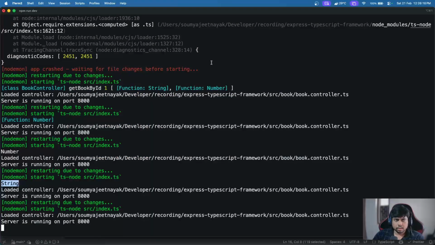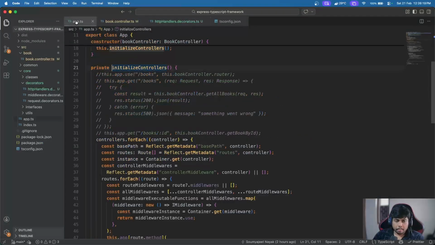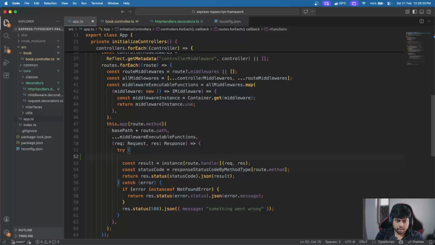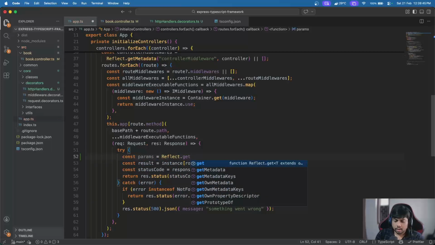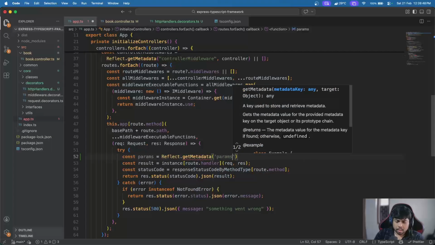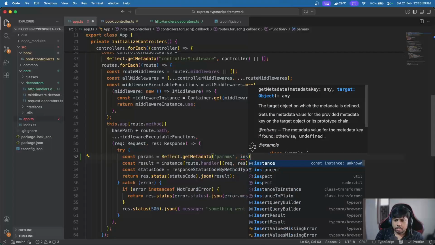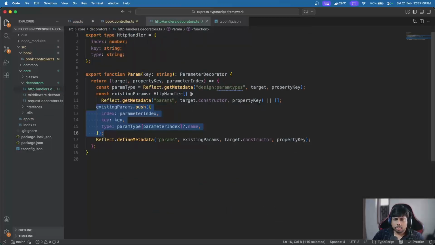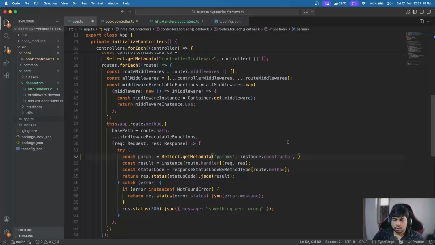We don't have any errors, right? So we will come to our app, and here inside this try block, let me read that information. I will say const params equals Reflect.getMetadata, and we'll get the params, and this will be coming from instance.constructor, and what will be the property key? If you see here, this key-value pair is based on this constructor and this property key, right? So I have to pass both. So what will be the property key here? route.handler, right? So this will be the handler, the property key.